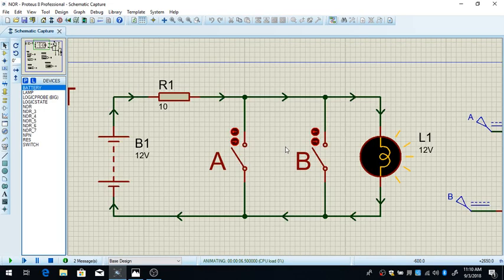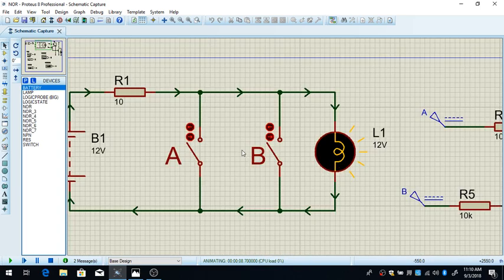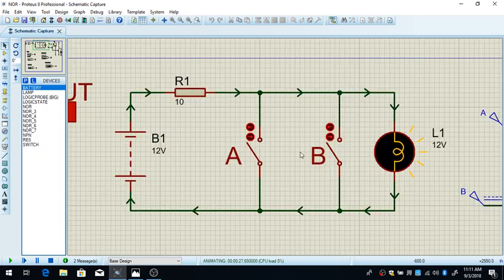So now they are both 0, and the lamp is going to glow pretty bright. But if I close just one, then the current will be drawn here a lot more than here. So there is not going to be enough current for this right side, so the lamp will not glow. And if I close both, there will be even less current here. So this lamp is going to glow only if all the inputs are in a low state. So this is a NOR gate.